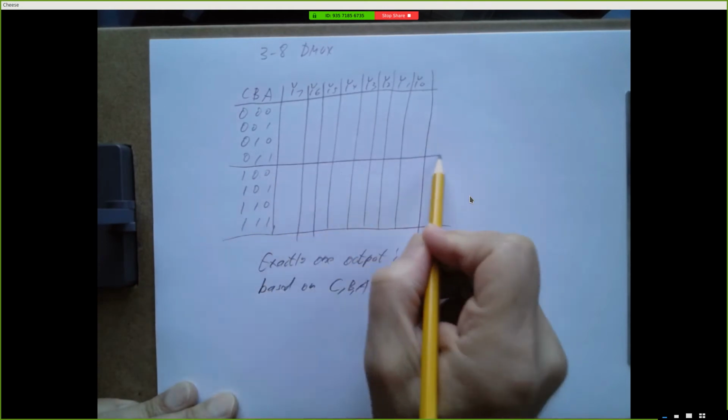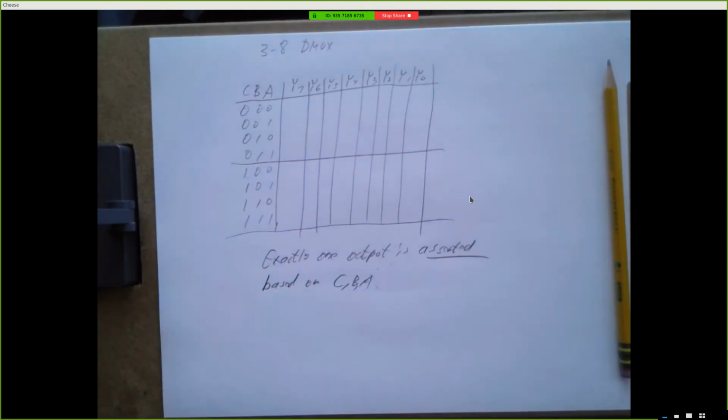Okay, so what do we mean by asserted? Now normally when we talk about turning on an output, we think of putting a logic 1 on it, right? When you turn on a light, you think of running current through the light and the bulb comes on and you see something, okay? So when we say asserted, though, it can mean different things.